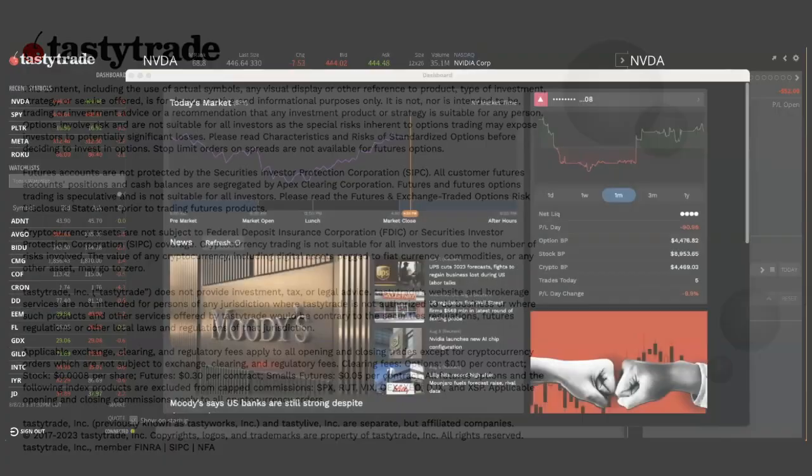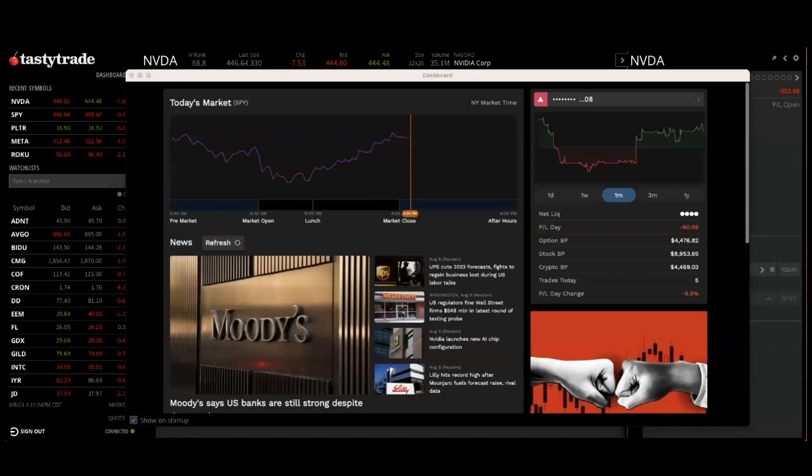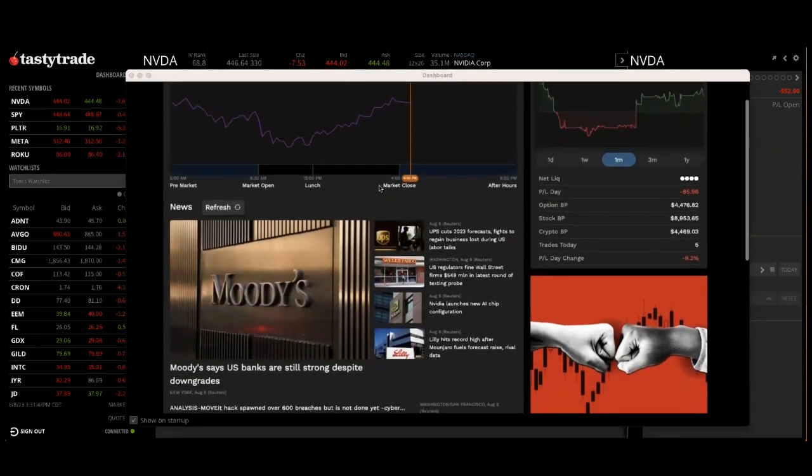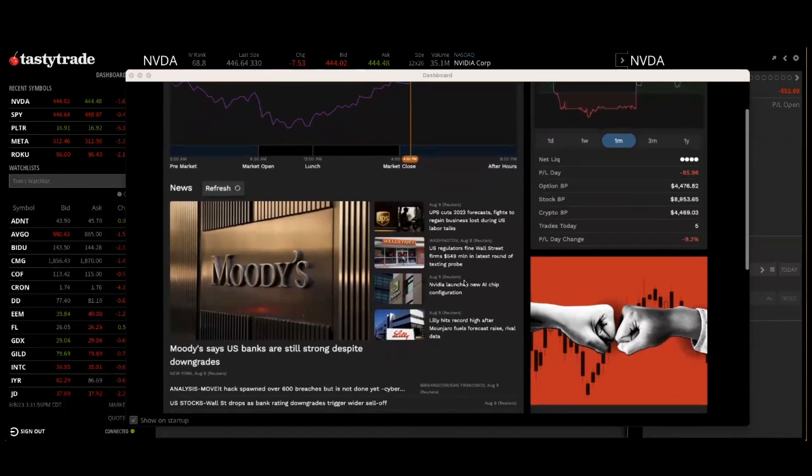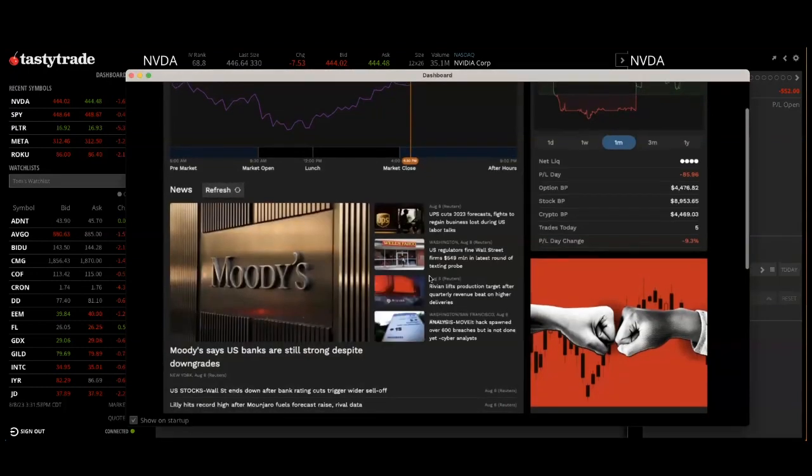If you can see my screen, you're looking at the desktop platform and you're first presented with a dashboard. This is just a quick way in the mornings to glance at the overall market conditions, because at the top, you're going to see a chart of SPY. A little bit below that, you're going to see a section for any relevant news that's coming into the market that may have some impact. I believe it's updated on an hourly basis, and you can just click on this refresh button, and it'll generate any new news that may have just happened, okay?